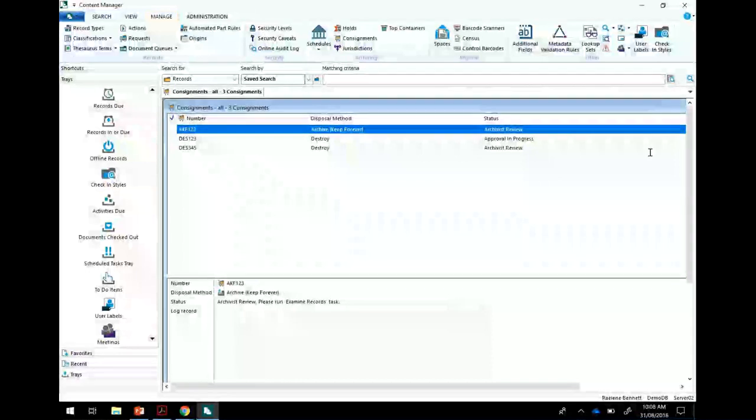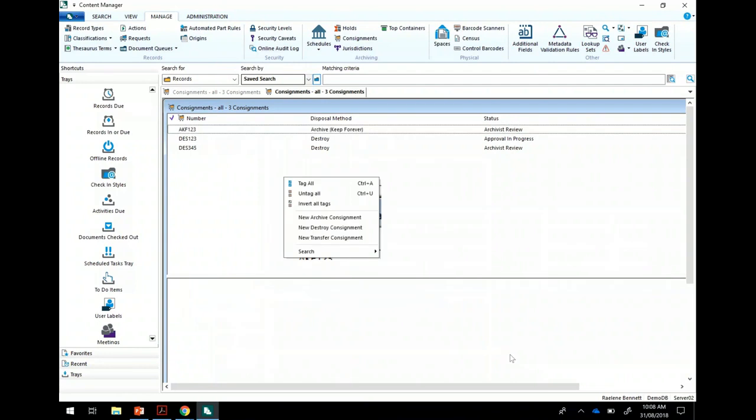Okay, so from here, it's under our archiving section of the ribbon. You can see I have the option for consignments. I've actually created 3 consignments already, but I am going to go through and show you how we go about creating a consignment. The options that you have to create a consignment are in line with your disposal actions. So we can create new consignments to archive, a new destroy consignment, and new transfer consignments.